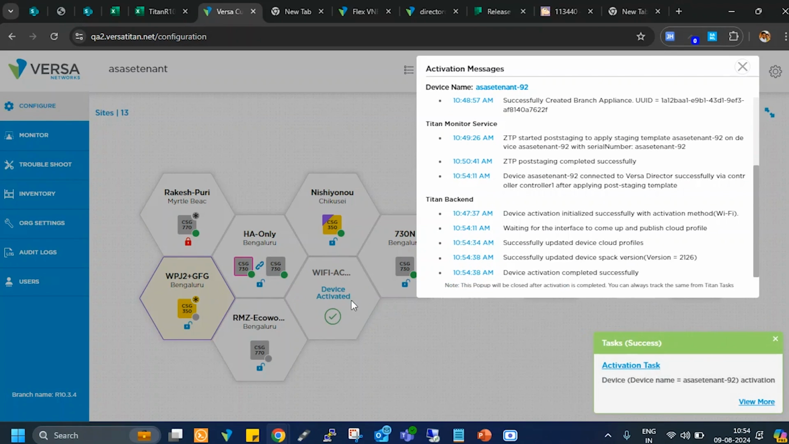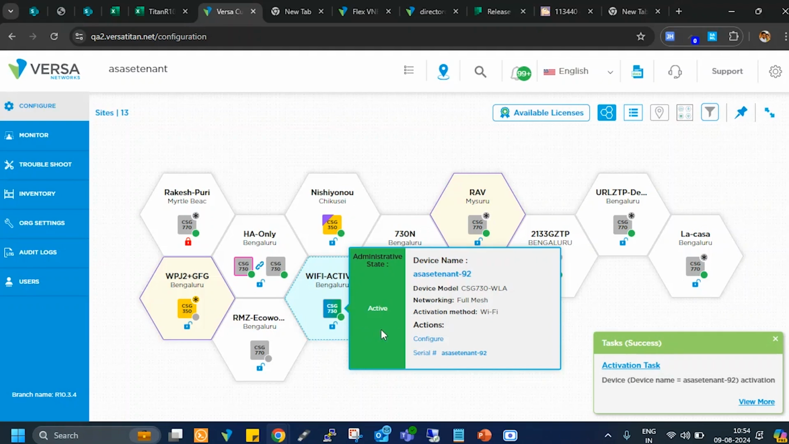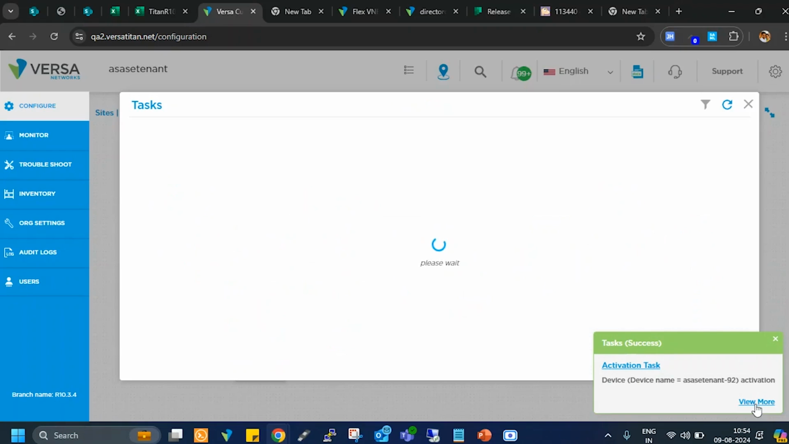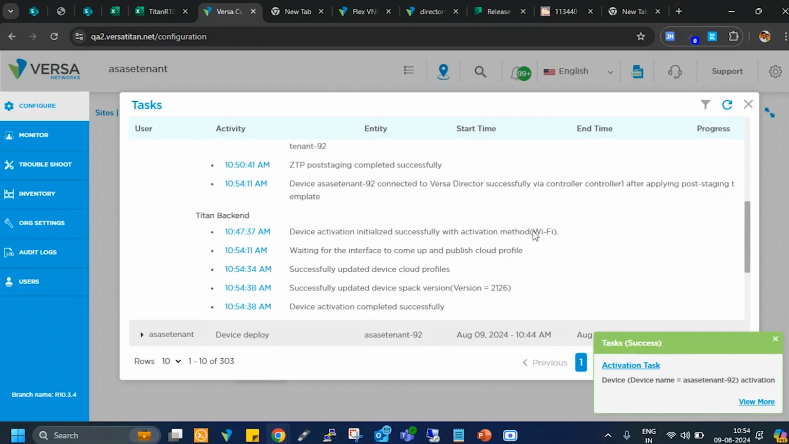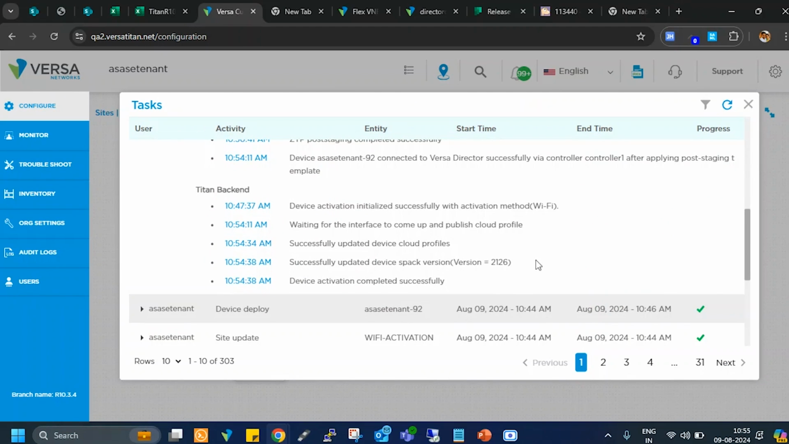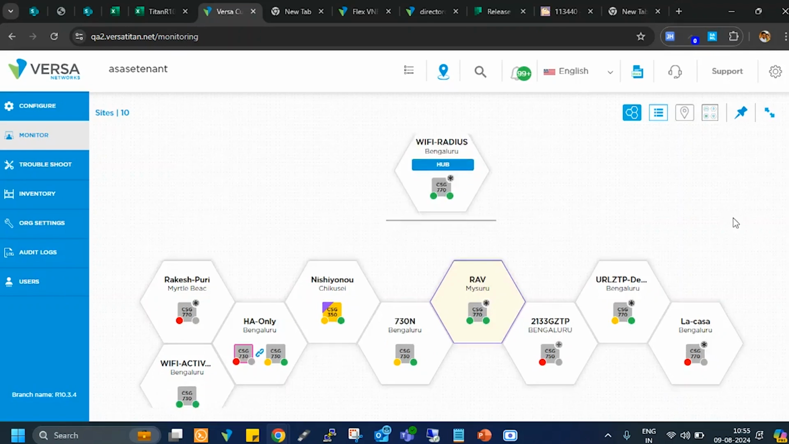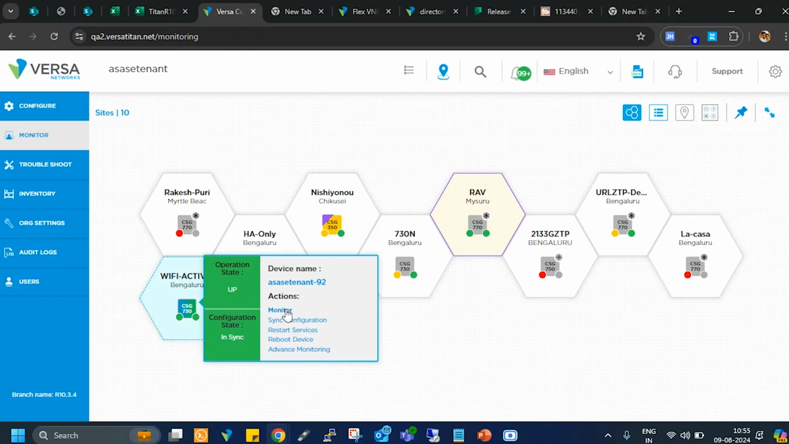As you can see, the device is activated. You can see the activation device activated message here. After activation is successful, if you want to see the task, you can go and see it here. Now it is updating the SPAC version, and it is pushing the cloud profile configuration. And you can go to the monitor and see the WAN and LTE link status. You can see the operation status and the configuration status of the device is up, which means the configuration is in sync with the device.